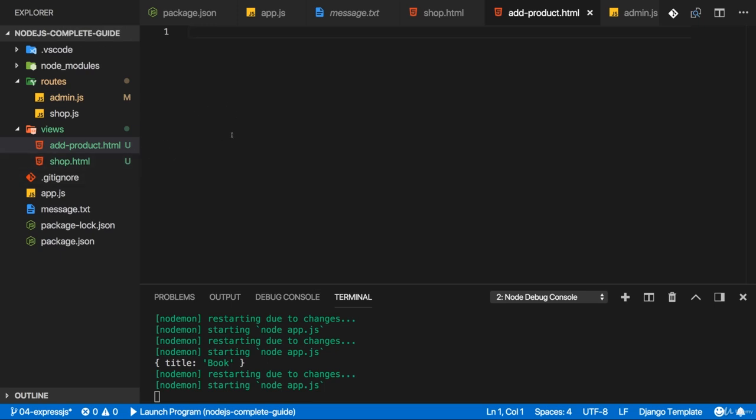So let's start here in add product HTML. And now here's one important note. If you're not interested in writing that HTML code, you can skip this lecture now and find the finished HTML code attached to this and the next lecture. So if you want to skip, you can do that and just follow along in the next lecture where I will provide that finished HTML code. Otherwise, let's now create it together.